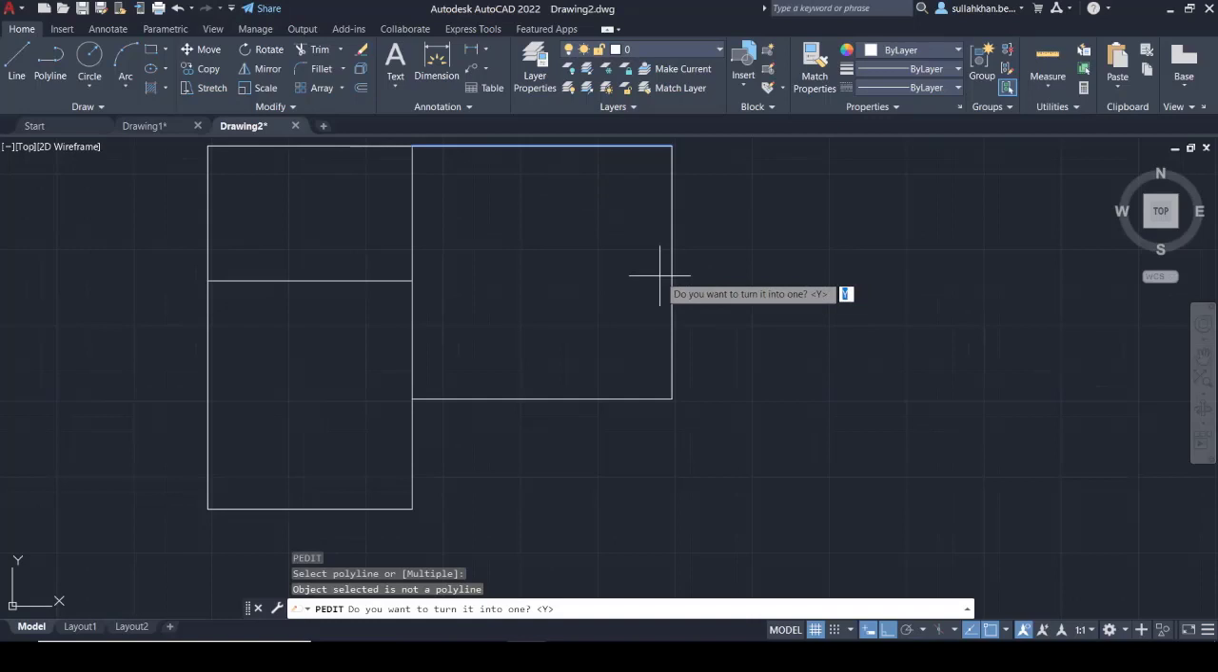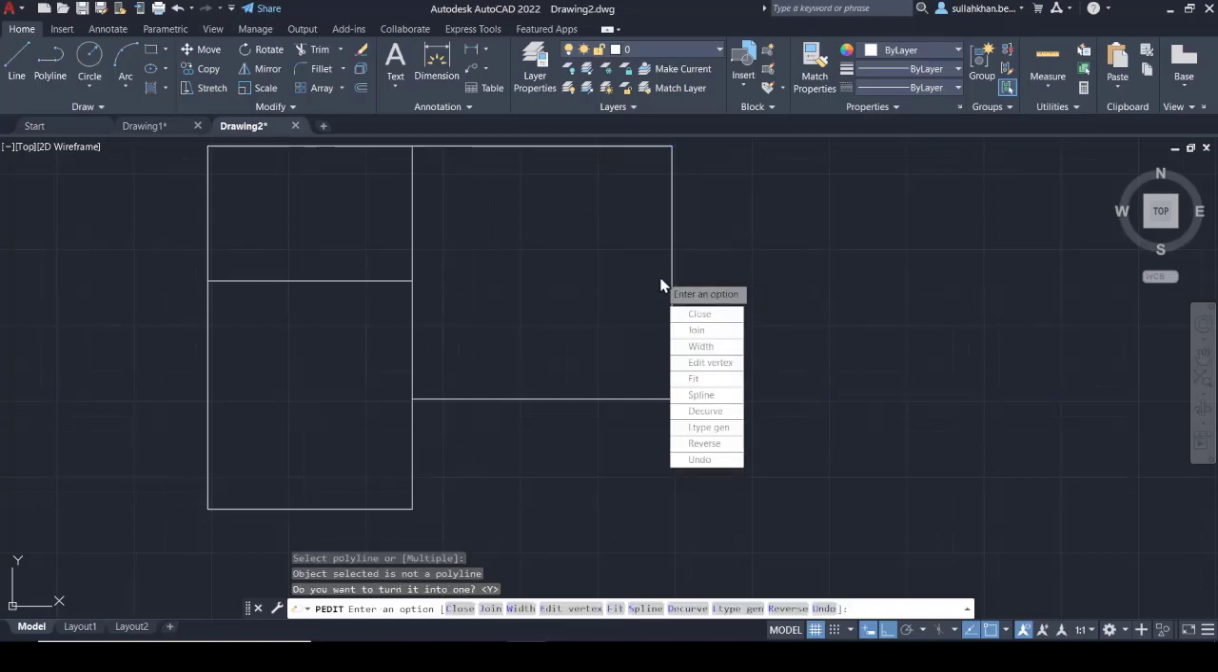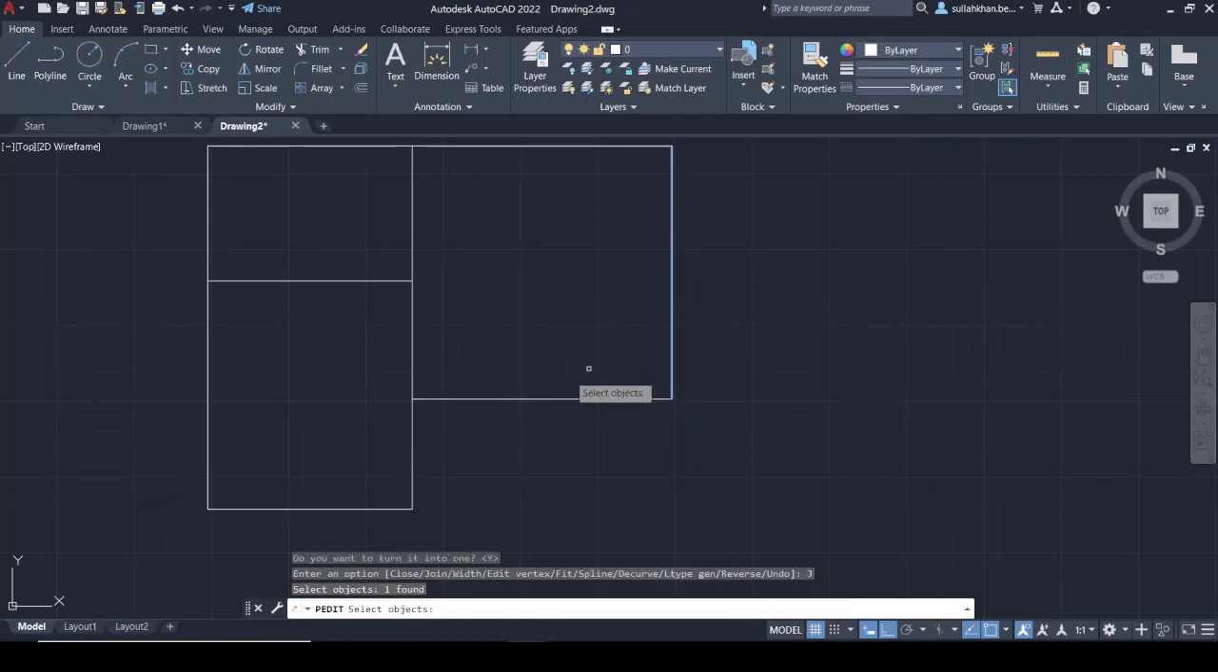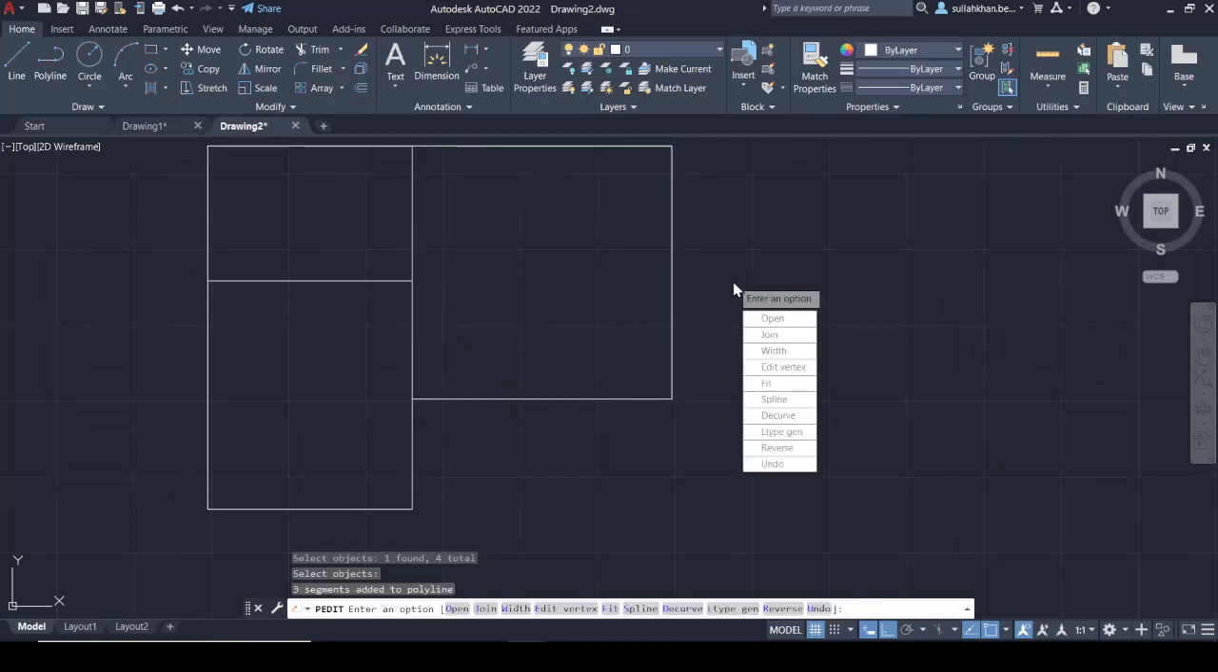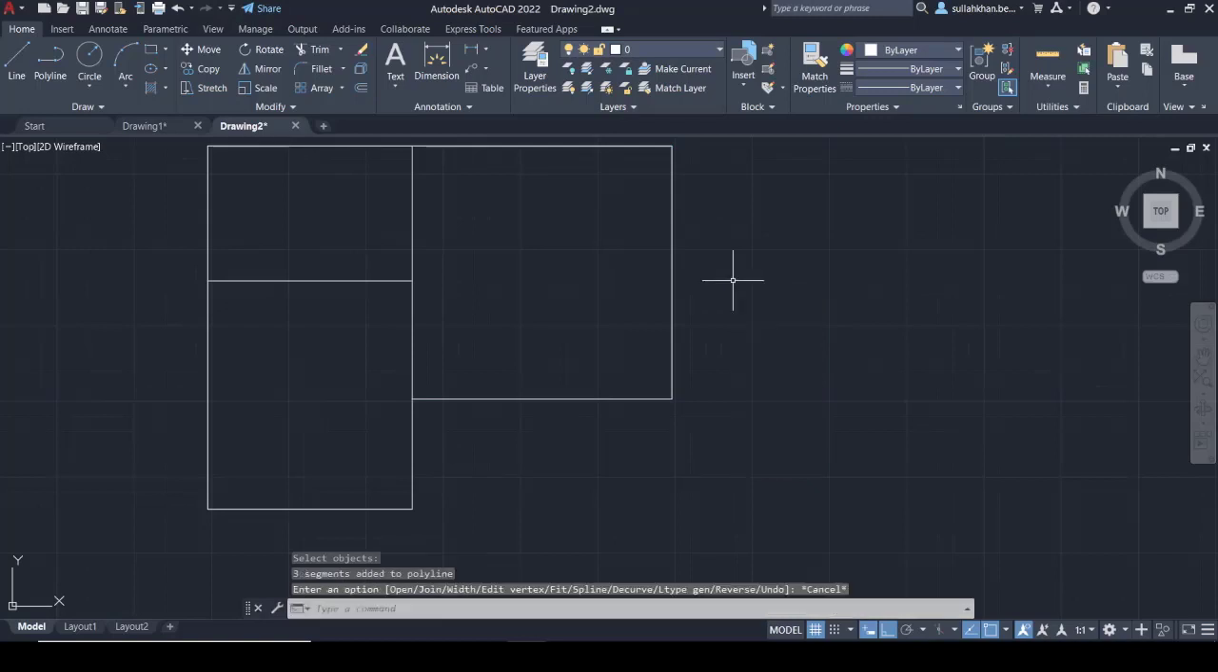It says, do you want to convert the line to polyline? Press enter. Now it wants you to join another lines. So join. Select this line, this line, this line, this line. Press enter. It has been converted into polyline. Press escape. Now if you hover your cursor over it, it shows that this whole square is a polyline.